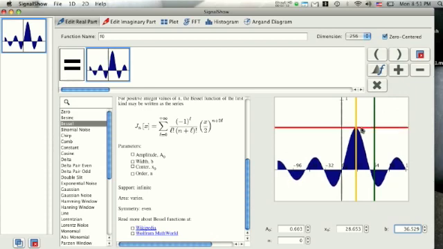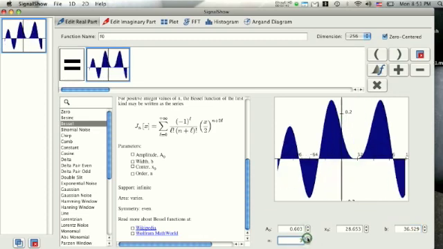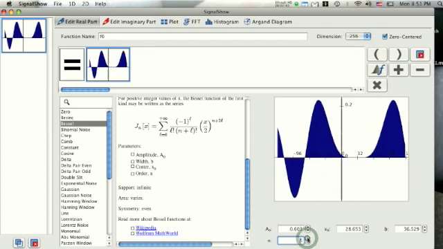To change the order of the Bessel function from 0 to 1, use the arrow keys or type in a value in the parameter n for order. Here I'm changing the order of the Bessel function, and so I've changed it to 5.